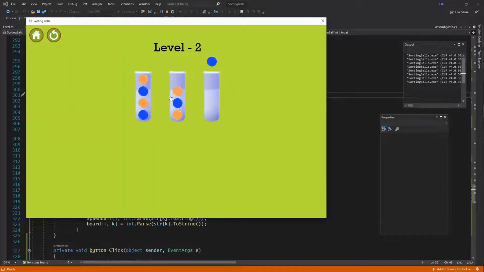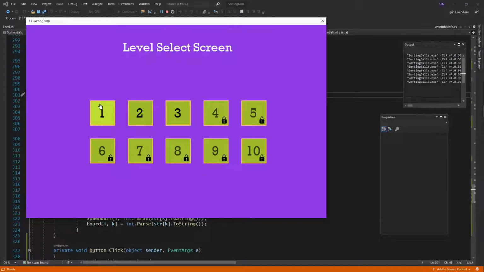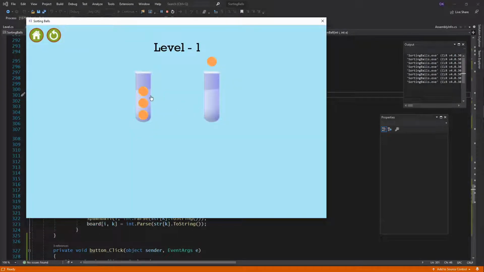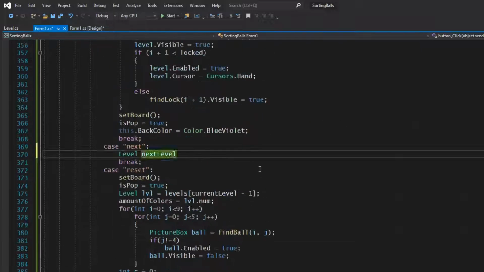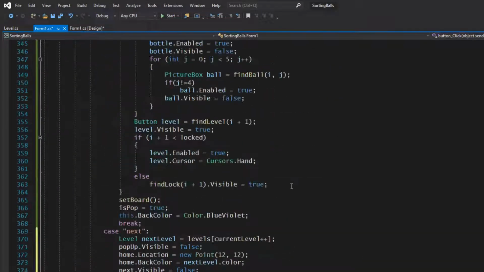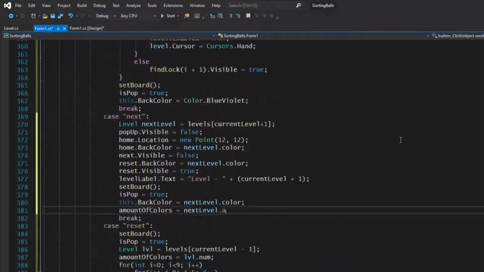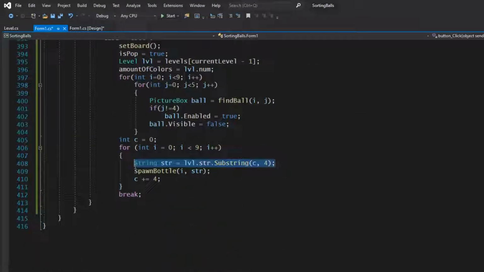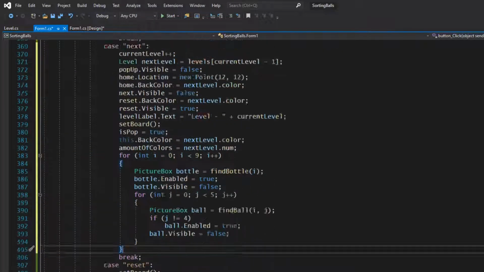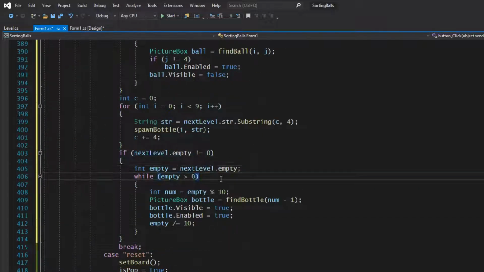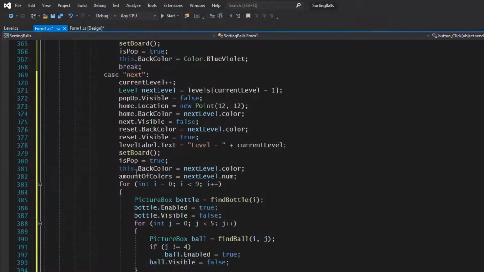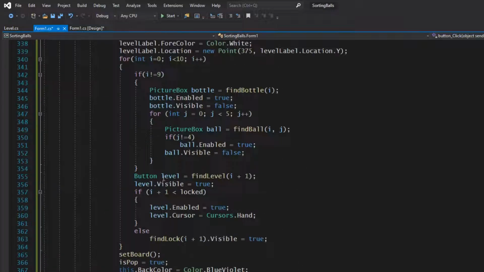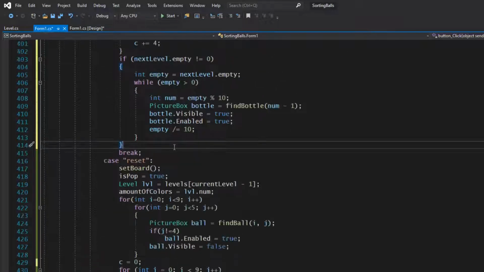And everything really works. So, the next thing we need to do is, as you can see, when we beat level 1, we have this button. So I want this to straight go to level 2. So I think this is all we need for next. It's basically a combination of both home and reset.